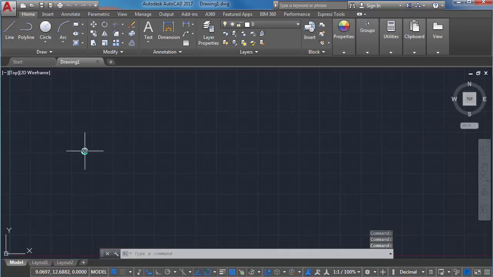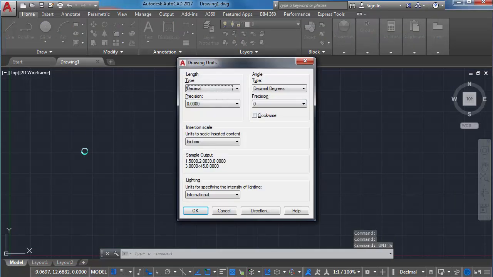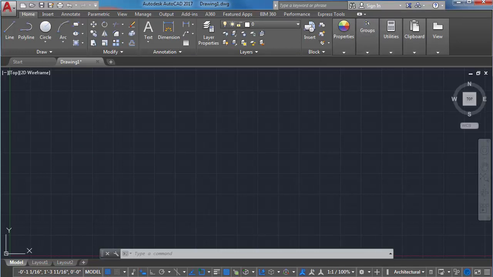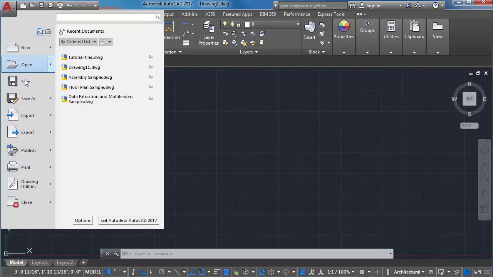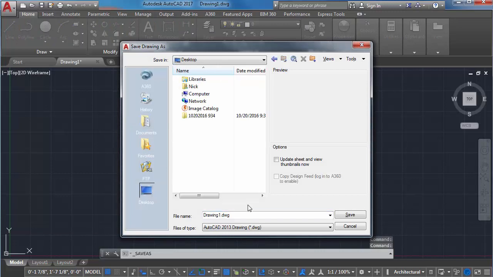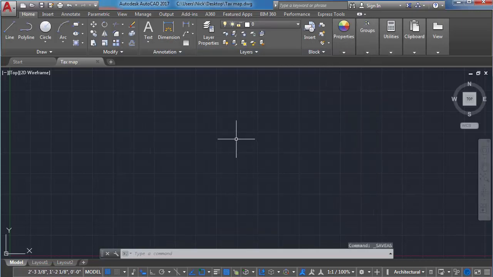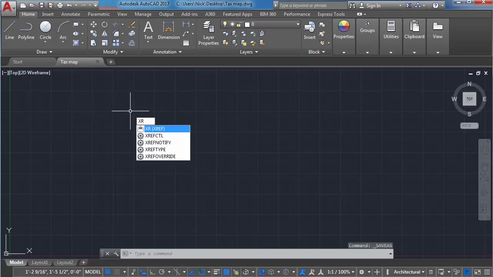At the beginning of any drawing, remember to type units and change your units from decimal to architectural. We've downloaded a PDF file from the website, and we're going to place that in AutoCAD using a command called Xref. Before we attach our external reference, we're going to save the AutoCAD file. Now that you've saved your AutoCAD file, type the command XR for Xref.